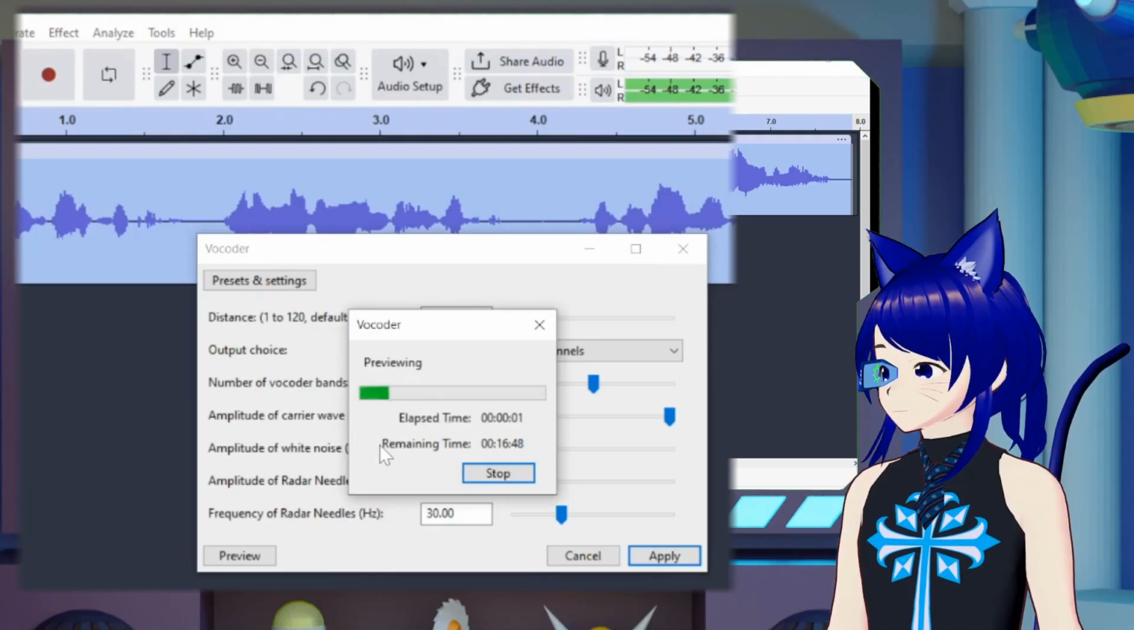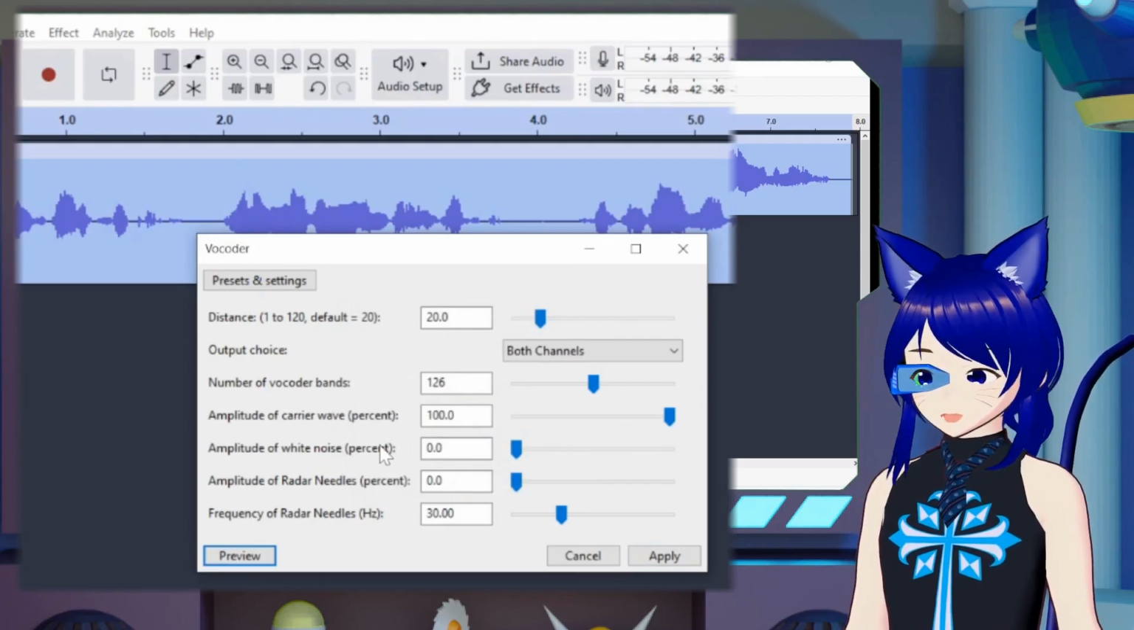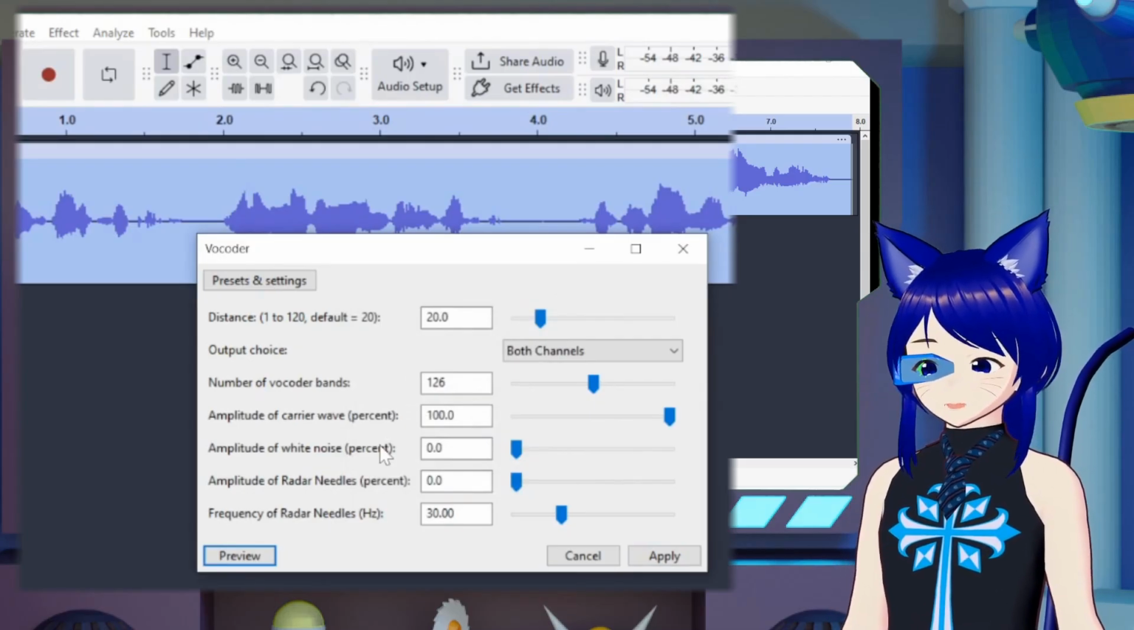Initiating startup sequence. Running level 1 diagnostics. System diagnostics complete. Now that kind of reminds me of something like more of the retro sci-fi sounding stuff.